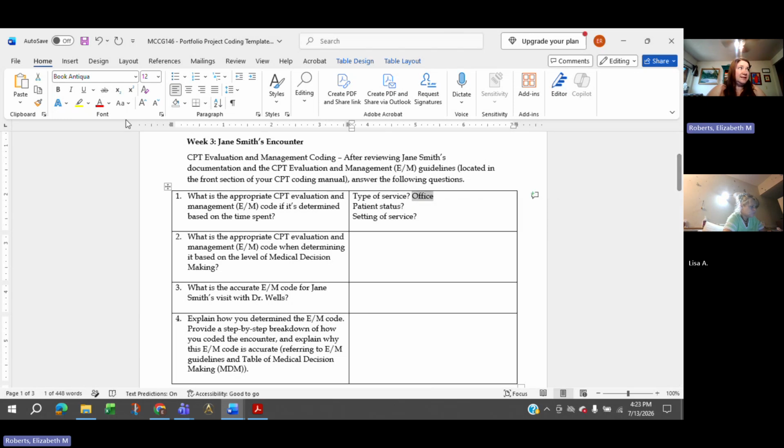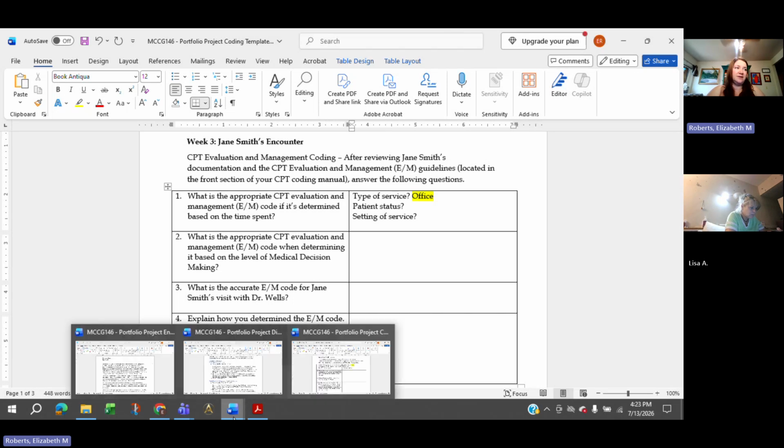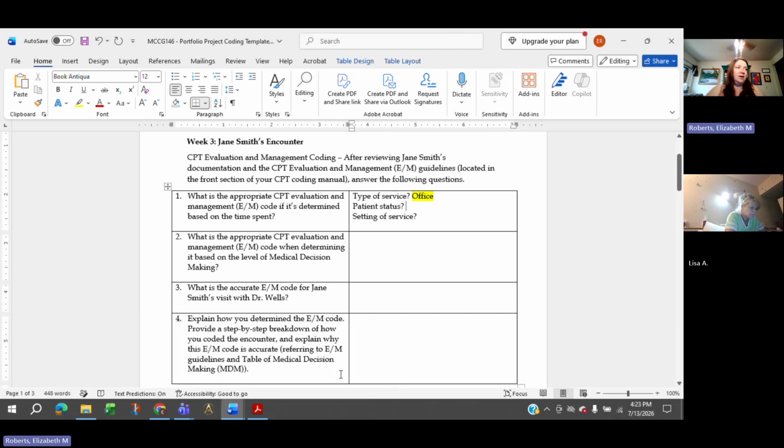When it comes to patient status, that's when we have to identify the patient as new or established, inpatient, is it a subsequent or is it an initial inpatient service, right? So in this case, since it's an office visit, we have to figure out if this patient is new or established.